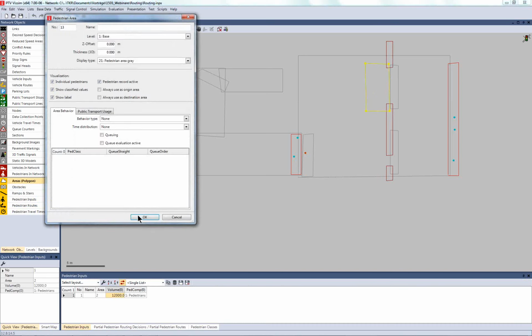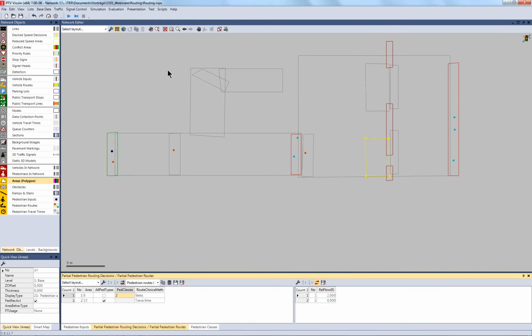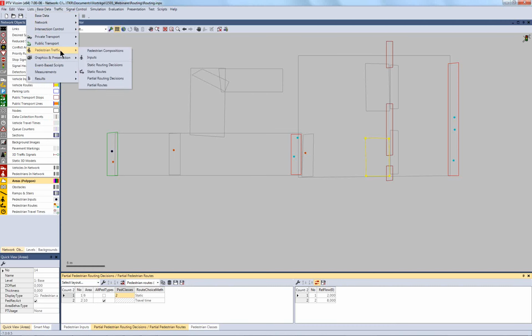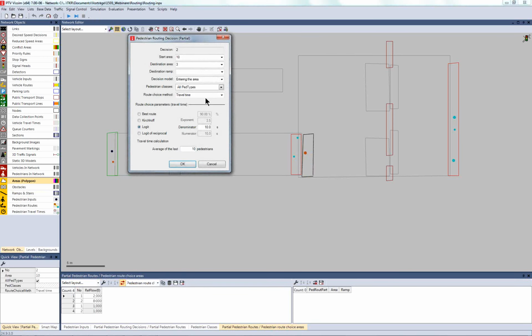So for that we need two additional areas in front of this door, also in front of this door, and then I need to open the list of pedestrian partial routes. And when I change here from travel time to density, let's stick with the logit model.